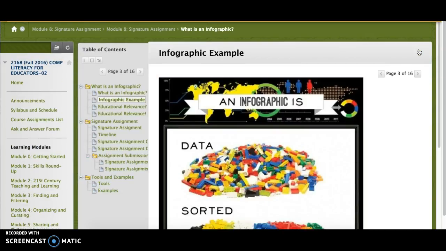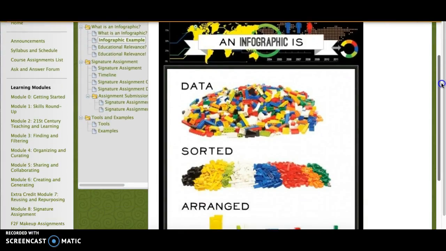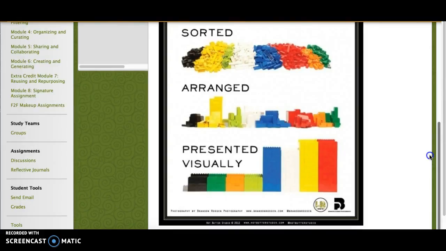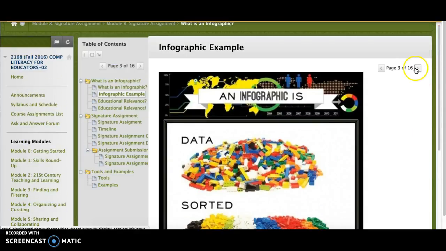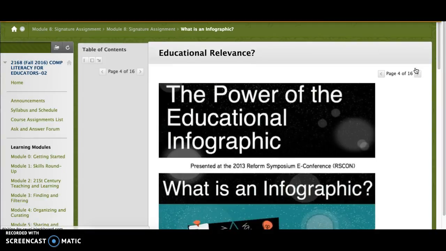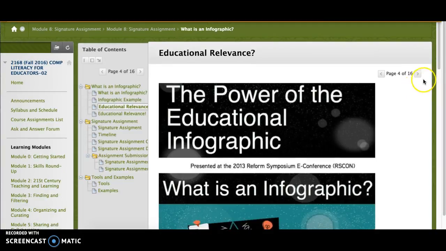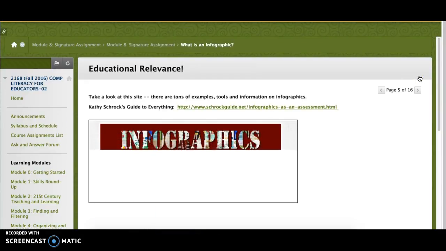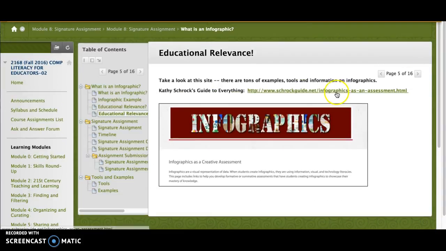I have an example of an infographic in infographic format. Again, it's data, it's sorted some way, and it's arranged and presented visually to represent some kind of a story or piece of information. Here's another infographic on the relevance of infographics in education. And then finally, there's a link to a resource here from Kathy Schrock's Guide to Everything.